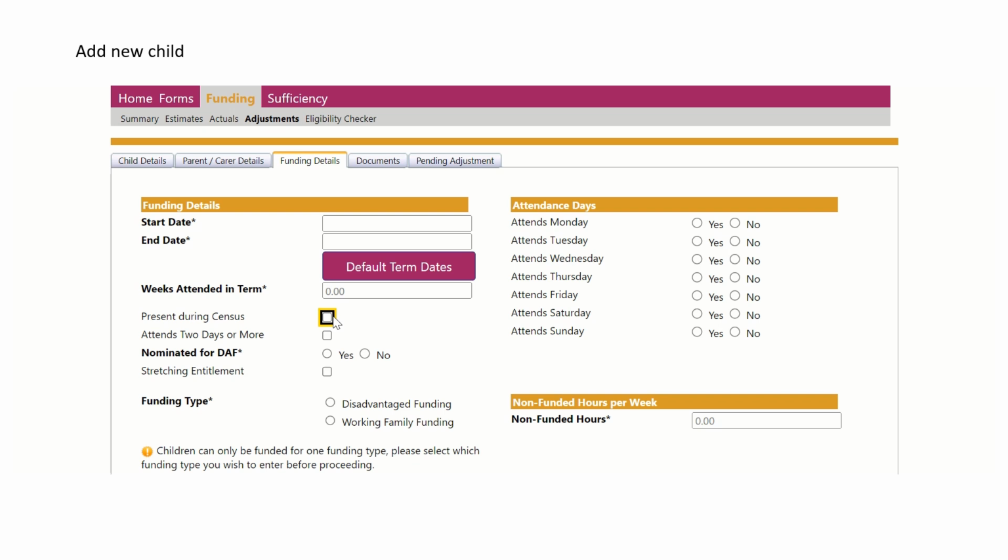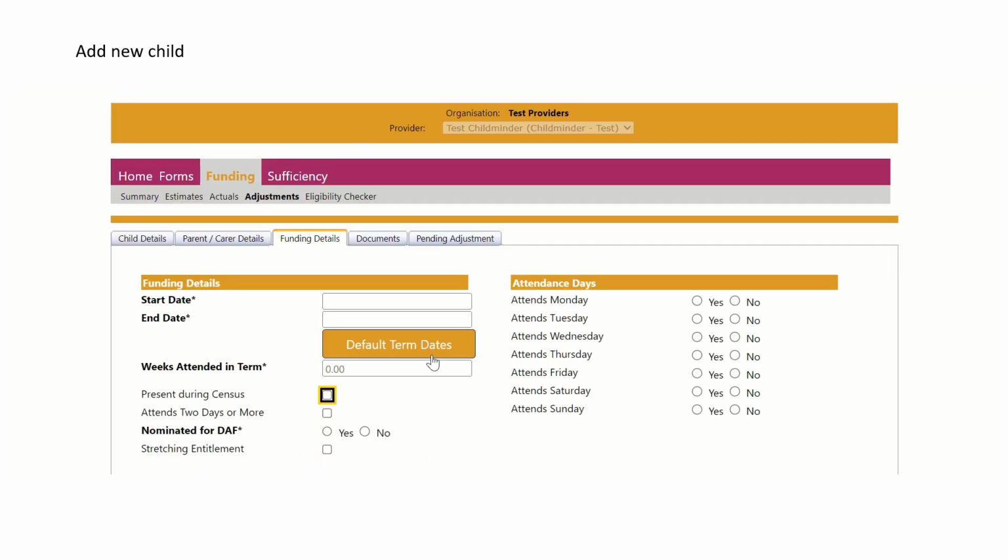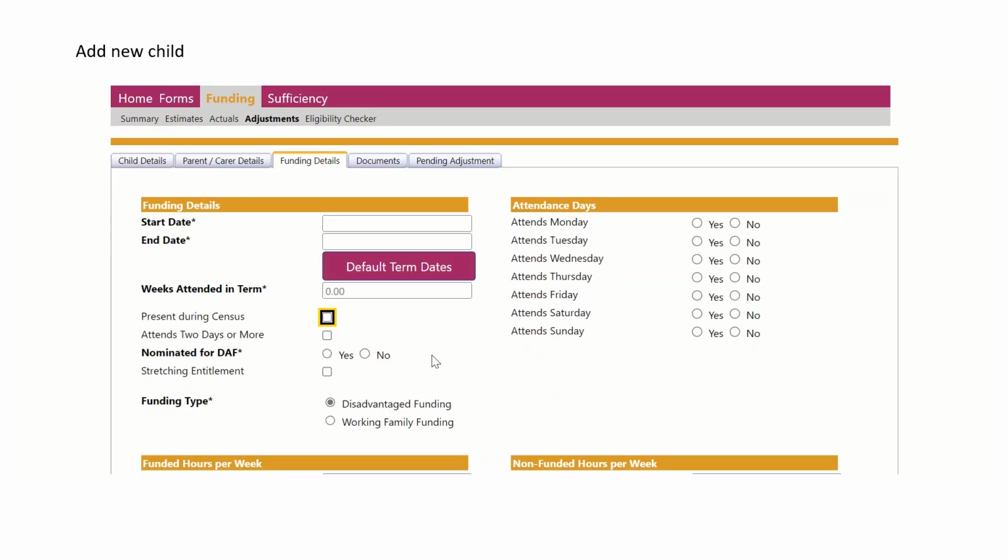You do not need to enter any extended hours, but will need to enter the 11-digit eligibility code and click on the Check Eligibility button. This will be done in the Pending Adjustment tab. Select the attendance days for the child and the funding type, and then select the Pending Adjustment tab.